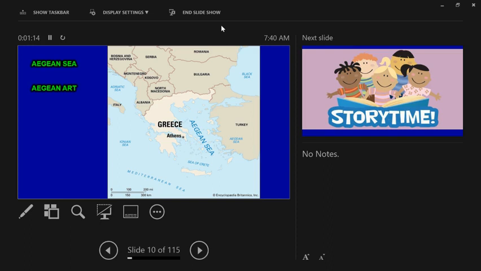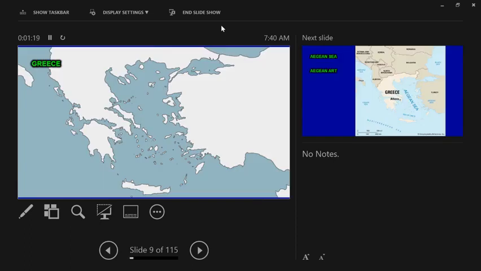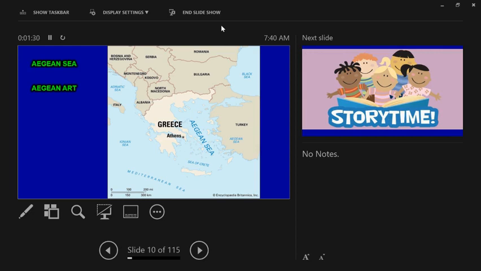So what we're going to be looking at is stuff from all over these. And one of the things you notice about Greece is tons of islands. All right. And that's what we're going to be looking at. A lot of art is from all these islands.